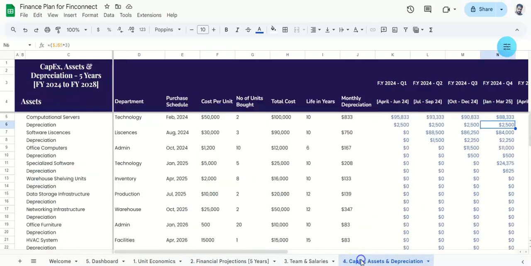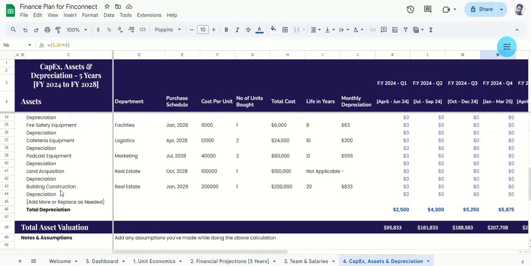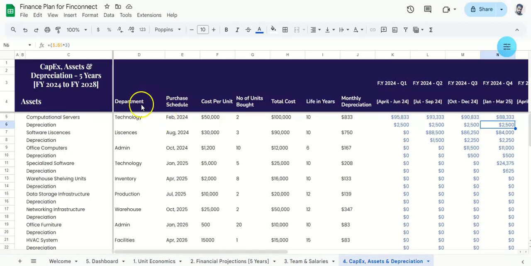Now, once this is done, the final part would be the capex and assets and depreciation. This is basically all the expenditure that you make for growth, and it's one-time expenditure. So computational servers, software licenses, office computers, 3D printers, anything that you would want, you can add it here. You add the technology, you add the department, basically technology, license, admin, whatever. You add the date or approximate month where you plan to purchase it, cost per unit, number of units. Then the total cost will come here.